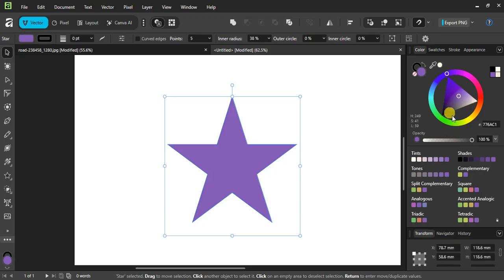Open Affinity Designer, select your shape, open the drop-down in the top right of the color panel, switch on Advanced, pick your color, and use the tints, shades, and tones to refine it. With these tools, you'll get consistent, polished color every time.